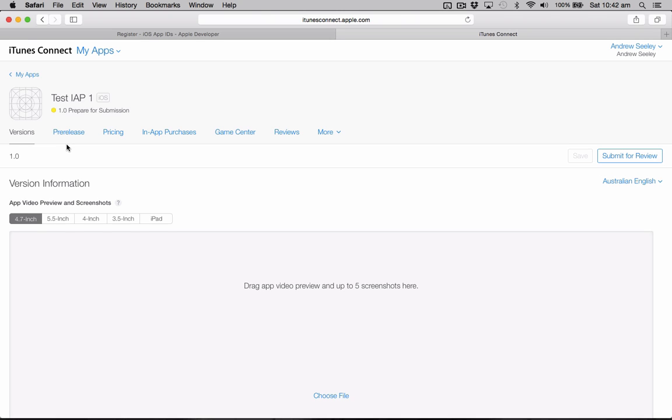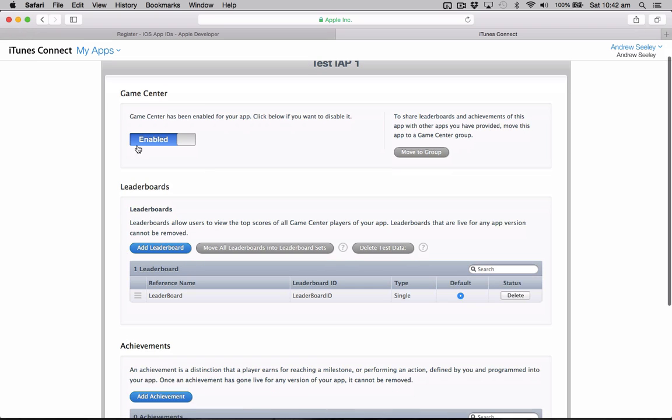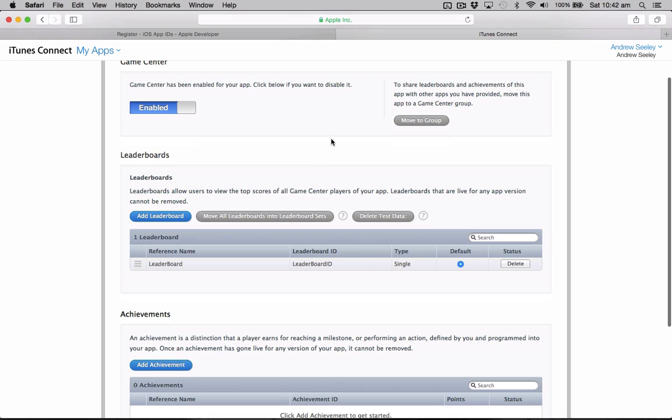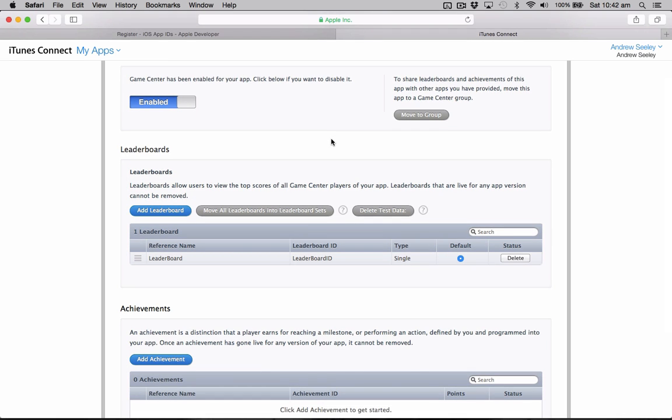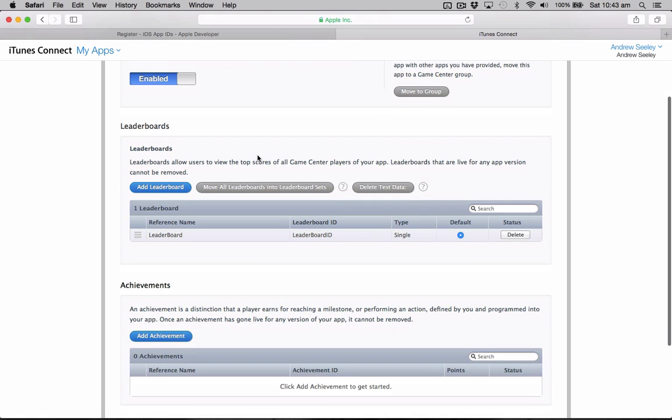And once you've got it set up in iTunes Connect, you need to go into the app, and then go into Gamecenter. In here, initially it will be disabled, so you just need to enable it. It'll ask you if you want to use it as a group or a single Gamecenter leaderboard, so you just want to use it as a single one for this tutorial. Once that's set up, you'll see this screen here, and you'll see leaderboards and achievements up there.